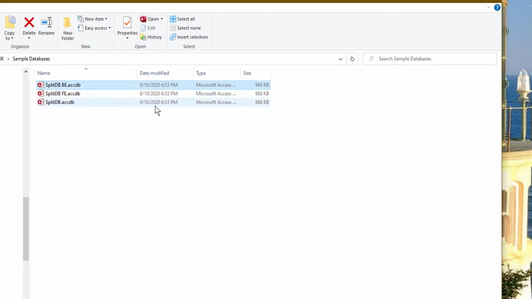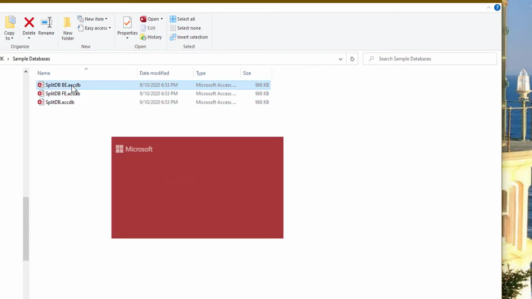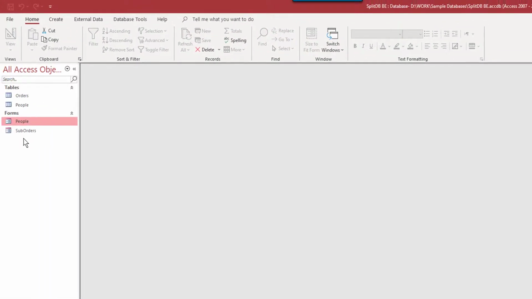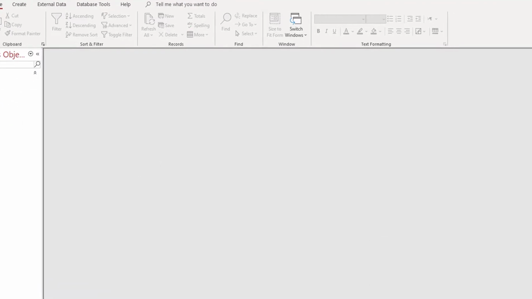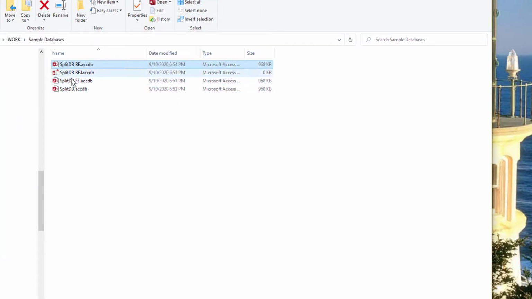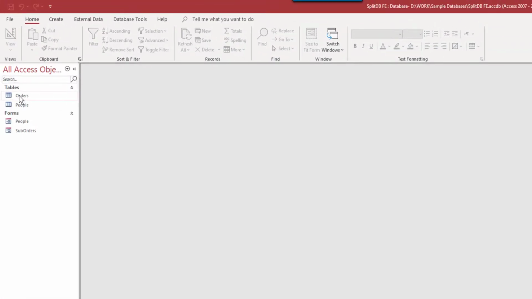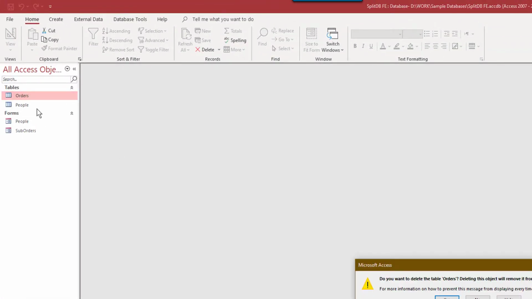Right now they're both identical, but what I'm going to do is go into the back end first. We can keep the form in the back end, but let's not do that. We're going to have this as data only, so we just have the data tables in there. Now let's open the front end, and we're going to do the opposite. We don't need to have the tables in here. So I'm actually going to delete the tables.